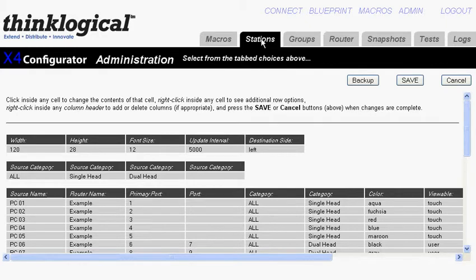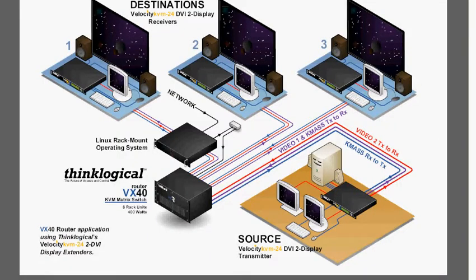Stations are descriptions of signal sources or display devices that should be treated as a single entity. A computer is an example of a source station, and the monitors, keyboard, and mouse at a user's desk is one example of a destination station.